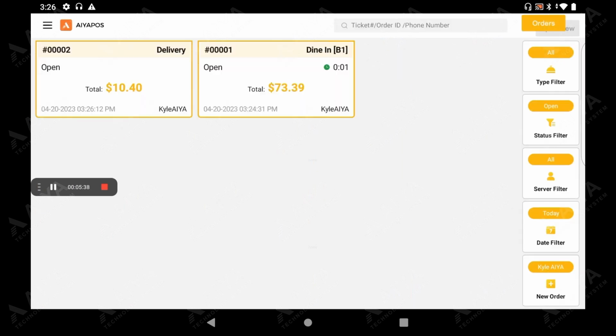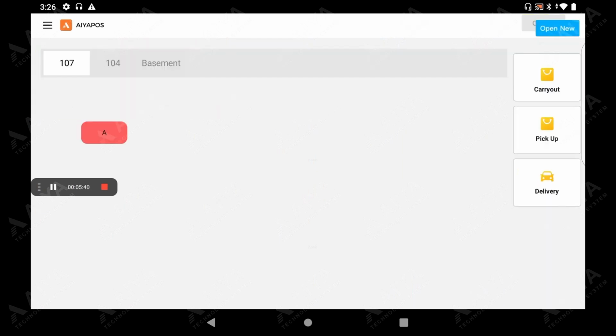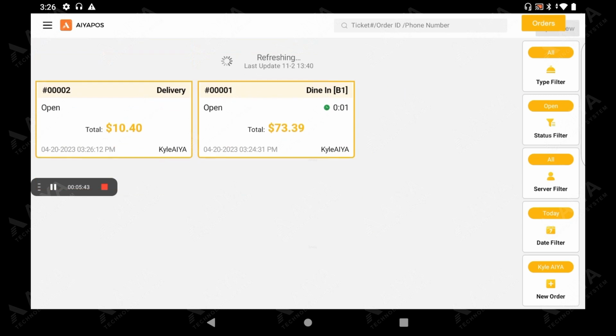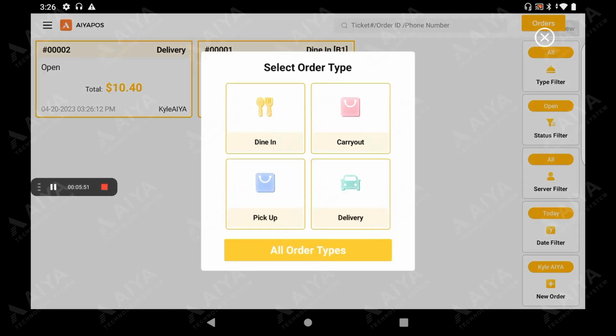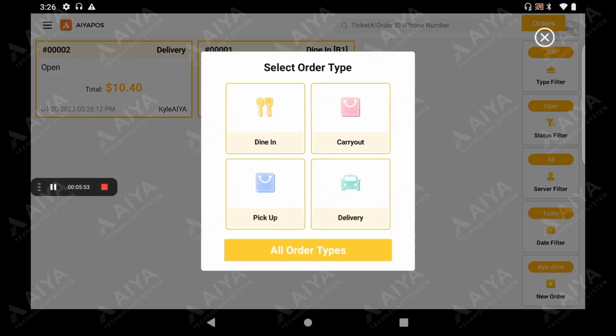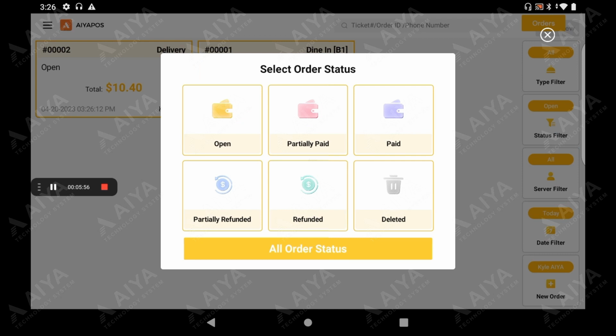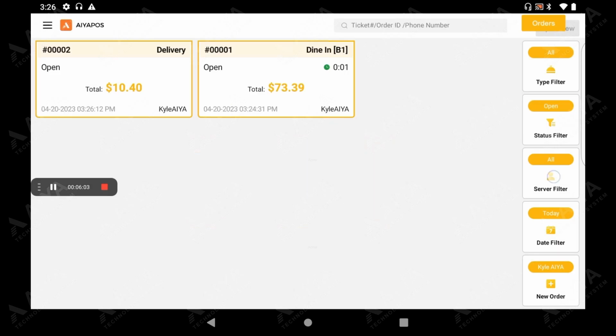So on the top right here, if I click on the blue button, it'll switch over to the order list. And from this order list, we can see our 2 orders that we have placed just now. And on the right side, we have filters. So we can filter this by the order type, by the status, whether they're open or partially paid or already paid.